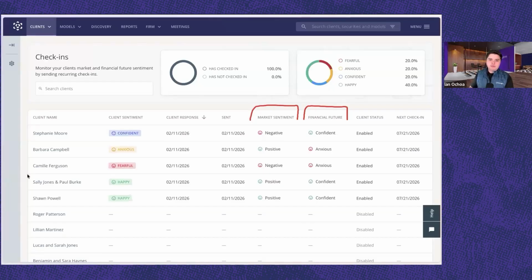But then it's going to give you back their sentiment here, which will populate on the dashboard, and then allow you to see holistically for your entire client base, your book of business. How is everyone doing? What does your overall client sentiment look like? You can look down the list here as Stephanie has highlighted our client sentiment. We have confident, we have anxious, fearful, and happy. So it's a really easy way to keep your thumb on the pulse and at a glance check in with your entire book of business.